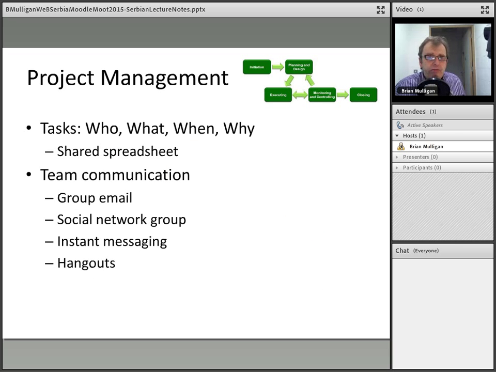Project management, as you build your MOOC, you may be working with a distributed team like we are over several European countries, but really you could do this with a shared spreadsheet that indicates all the tasks that are to be carried out, who has to do them, what the task is, when it has to be done, and possibly even why. But you probably need a project manager to get on top of everybody and push them to get their bits of the job done. But it's relatively simple. Everybody can see that. As far as the team is communicating, you can use group email. We use Google Groups, a social network group with instant messaging, and you can use something like Hangouts or a tool like this, Adobe Connect, for doing live meetings.